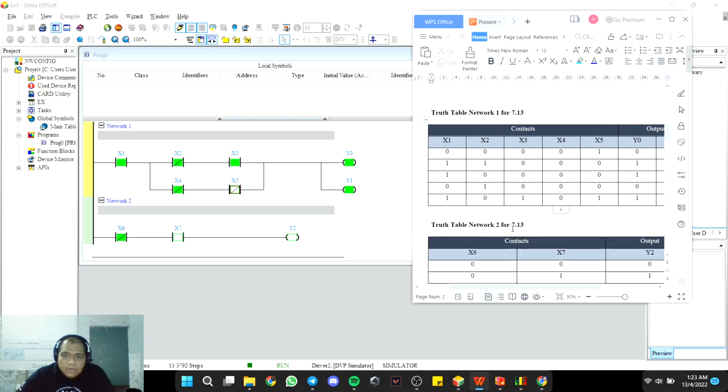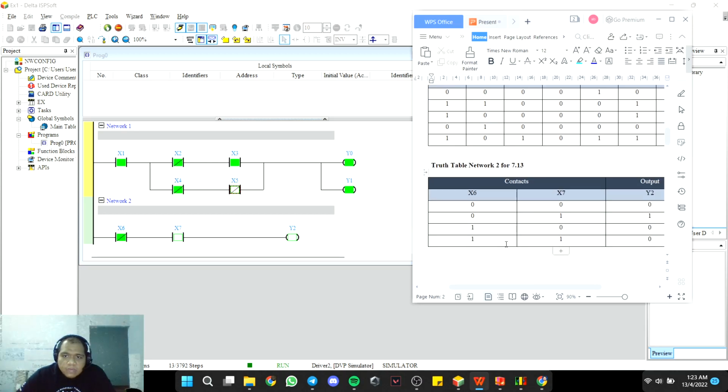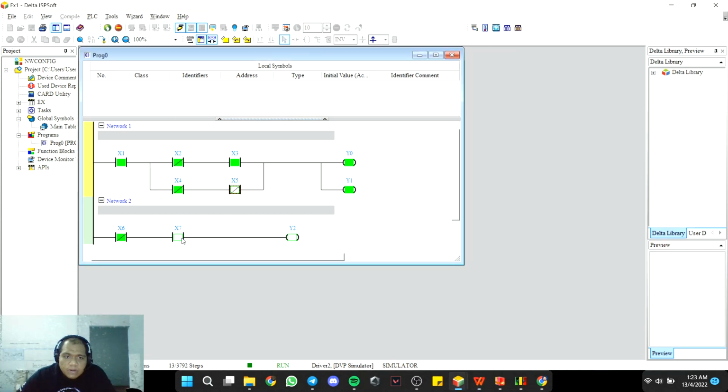So we go through the truth table for network 2. X6 and X7 for the first row are off, and Y2 is 0. So yeah, it is the same as the truth table. We try for the second row, X6 is 0 and X7 is 1. So we turn on X7 and Y2 is on. So the truth table is true.